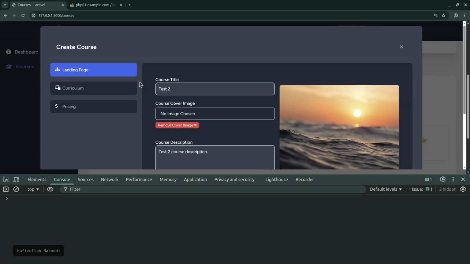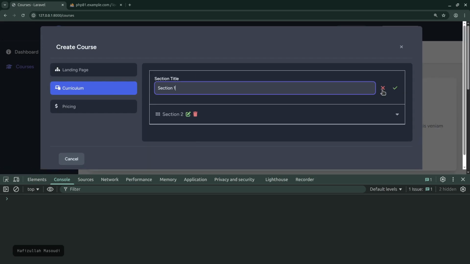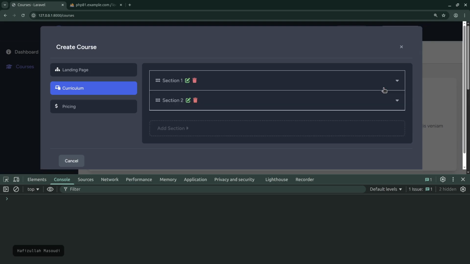So let's try to edit, go to curriculum and let's try to edit, and now you can see it is looking much better. And if I cancel it, now you can see section is not being opened. Now let's work on the update.